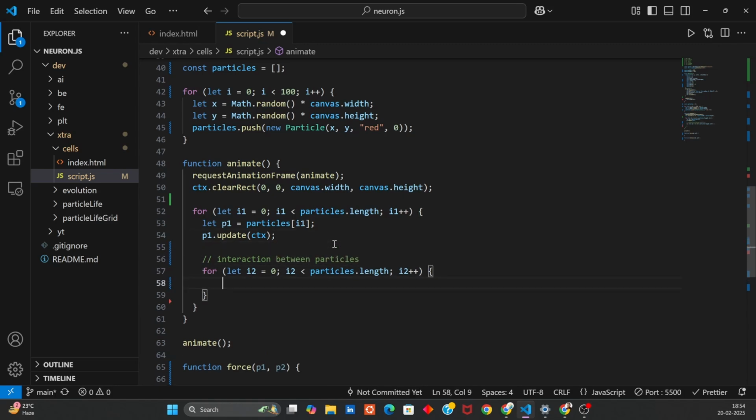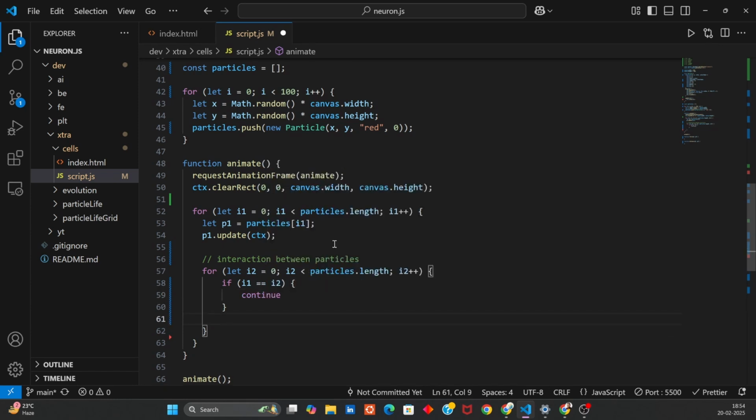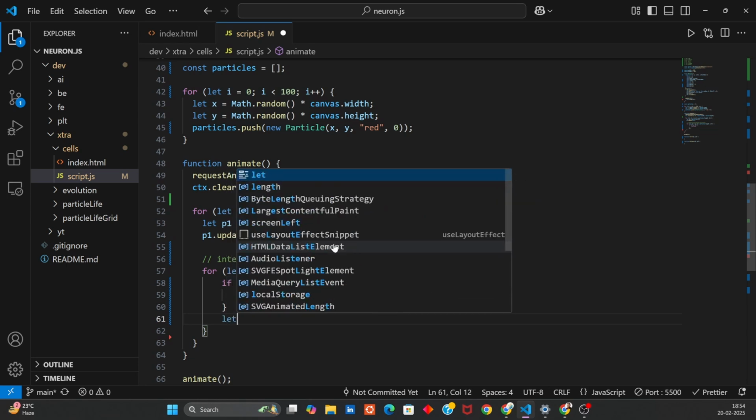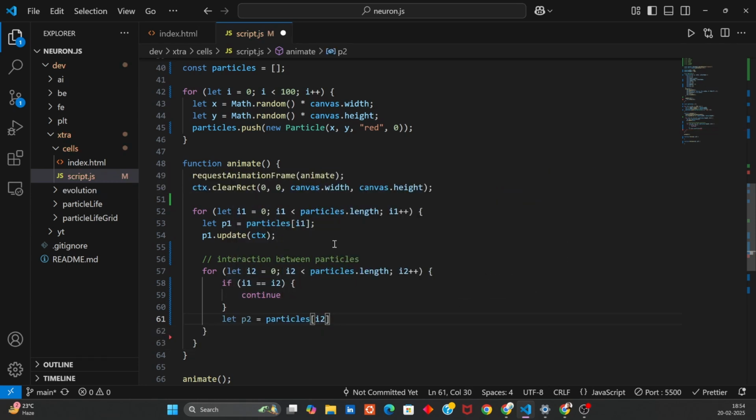Now here, what I want to check first of all is I1 and I2 should not be equal, because if they are equal, they are the same particle and we don't need to check anything. We will simply continue. And after that, we have to find out what is the force, what is this, what is that, etc. So we will take P2. This is nothing but the particle of index I2.